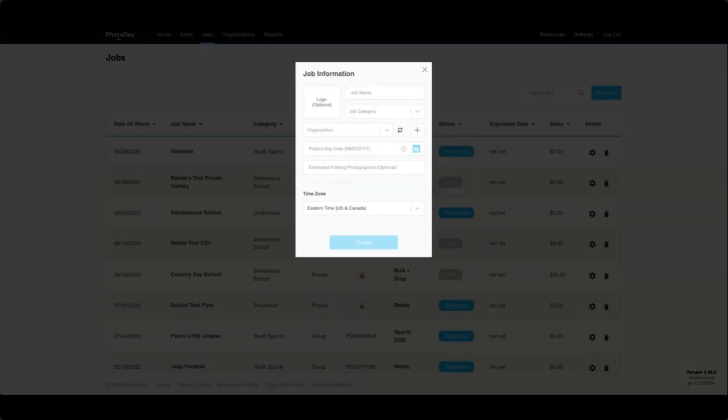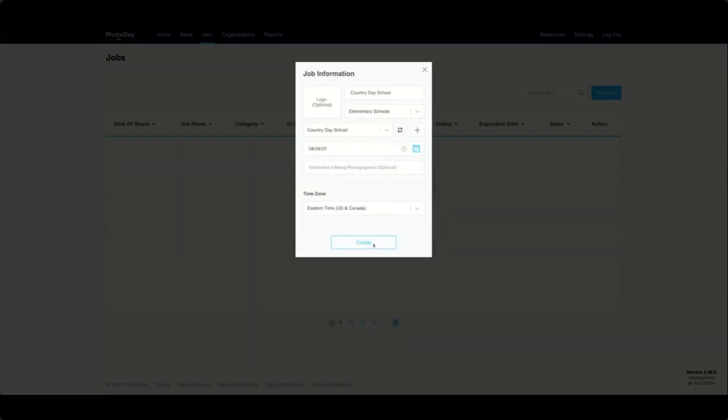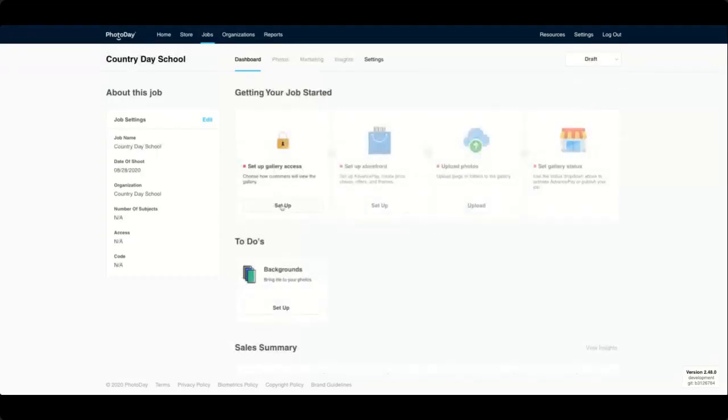I'm going to show you that when I have more images on this school setup I'm going to do. So give me 1 second. I'm not going to put a logo on this one. So I'm going to call this one Country Day School. And this is going to be elementary. I'm going to link it here. We'll just say this is the picture day date.